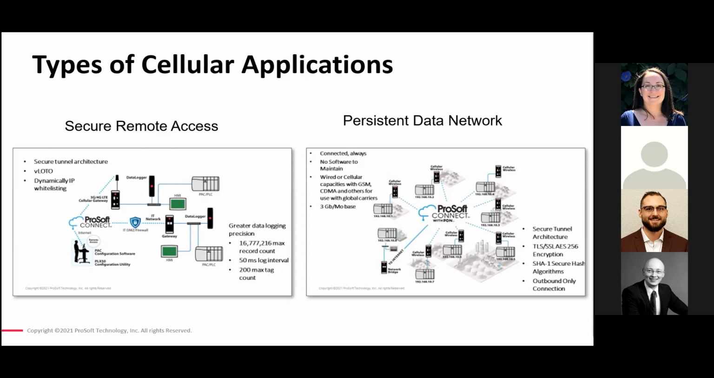So when thinking about the best application or use cases for these types of technologies, secure remote access, as most of you know, is perfect for remoting into an industrial system.